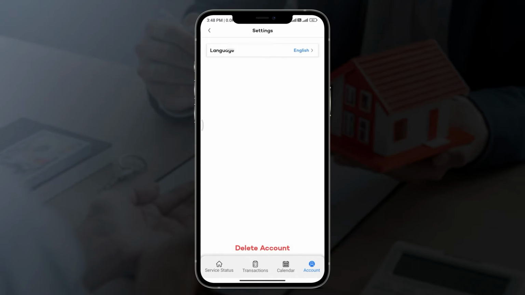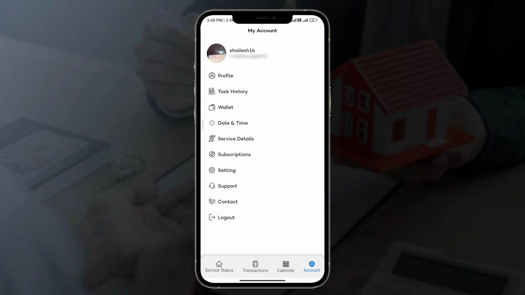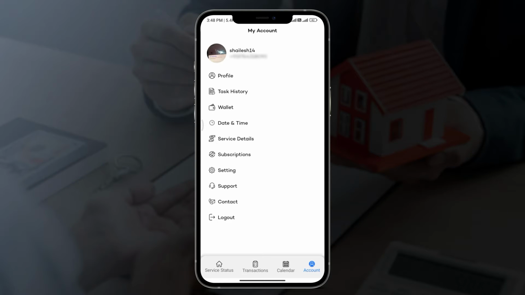Service providers can change the language of the app by checking the settings section. Service providers also have access to the options of support, contact us, and logout button. There is also a support and contact us option available for service providers in case they have any issues or queries, providing them with a direct means to reach the admin.